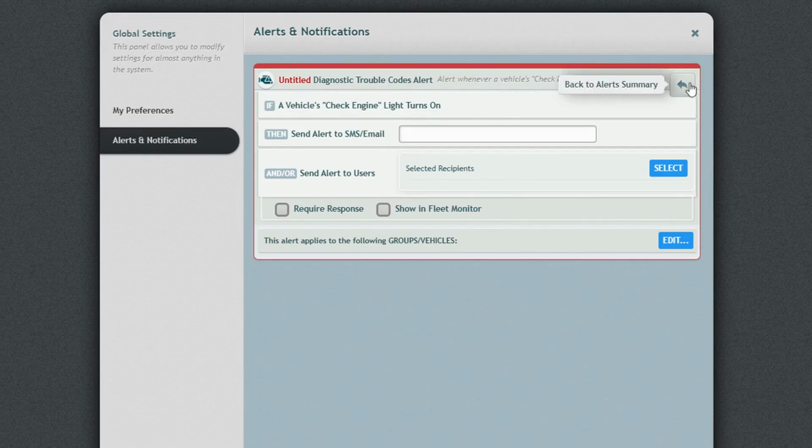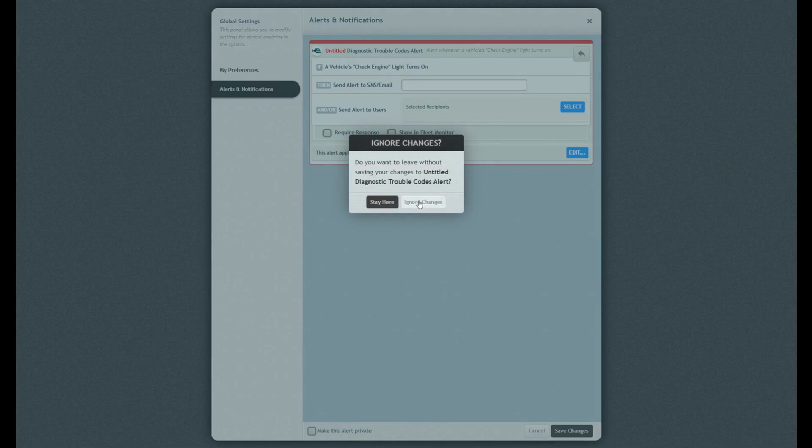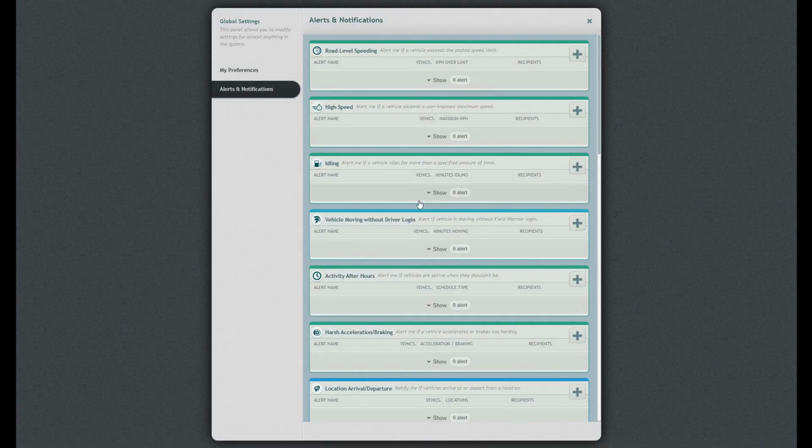The alert displays with a red header and does not include a repeat cooldown field.